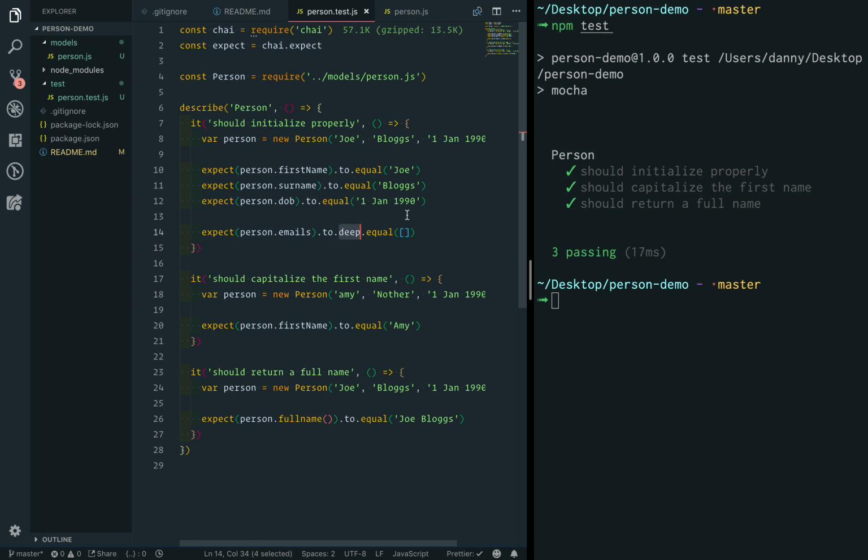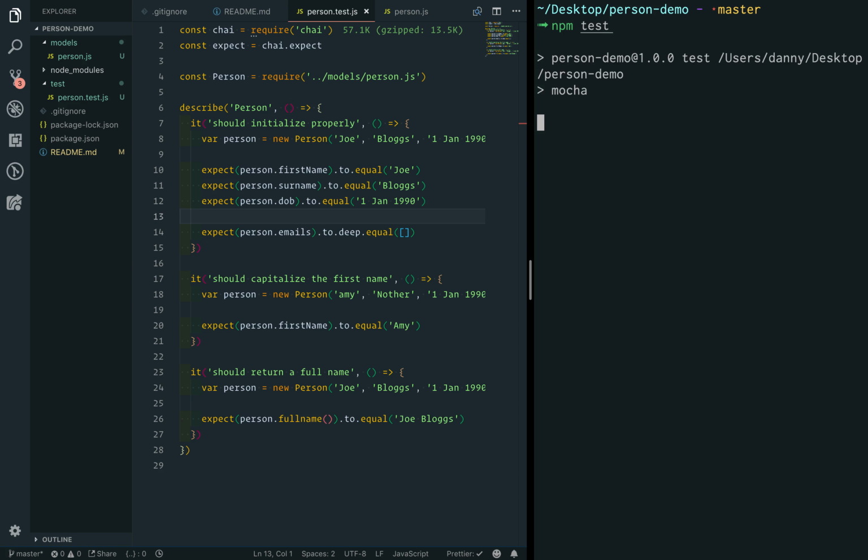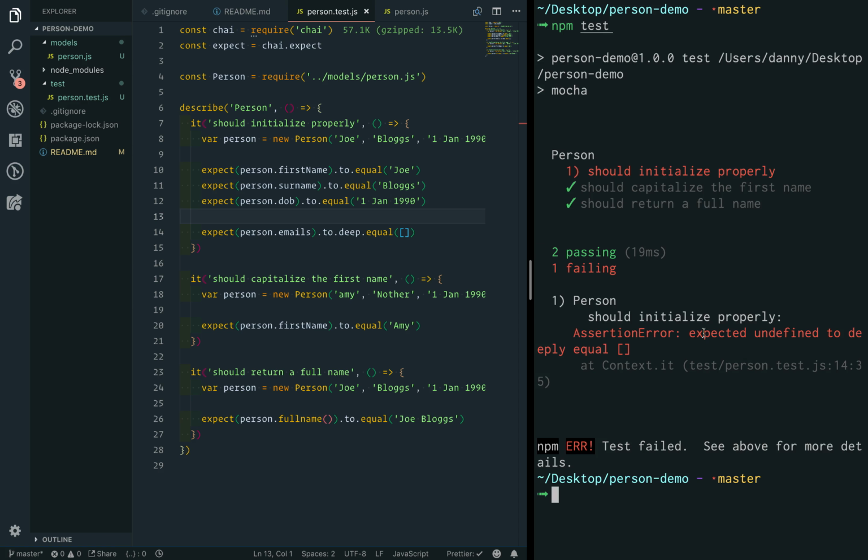I'm using deep here because we're comparing arrays, and we kind of just need to do that. So if I run these now, we'll get a failure because we expected this array, and actually calling .emails returns undefined because we haven't got a property for that. So we want to fix that.